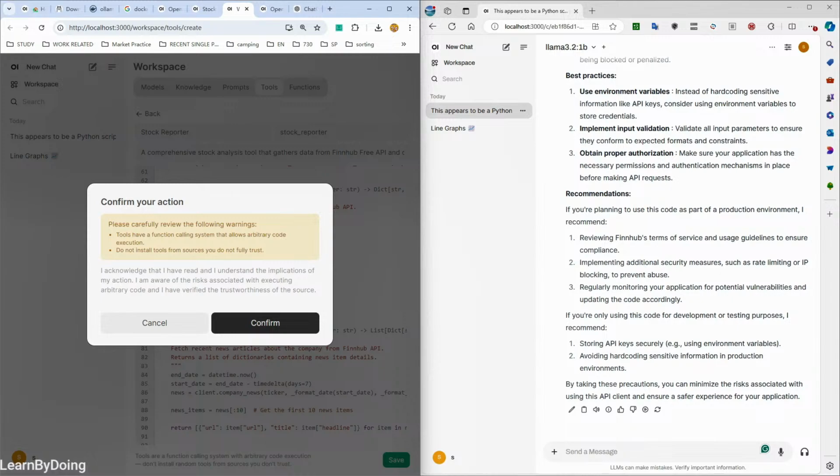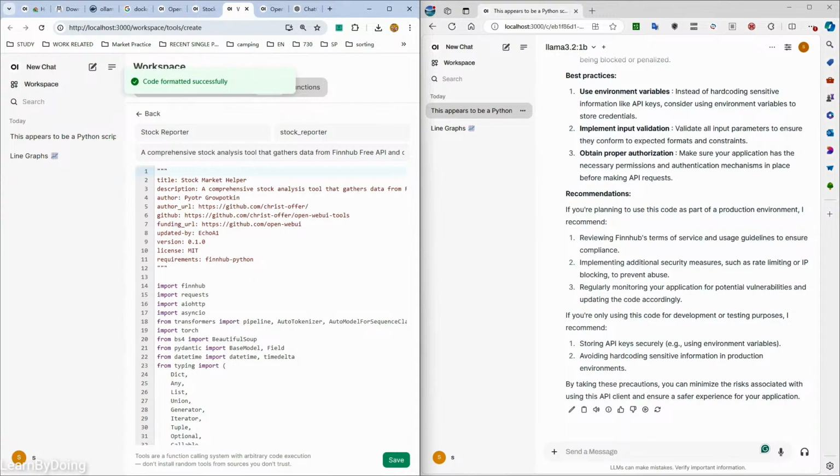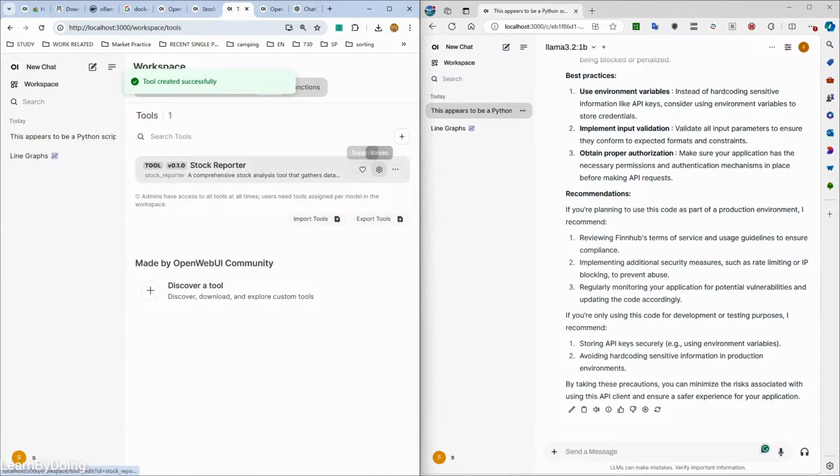And the reason that I did the security check is because here you see the warning. Please carefully review the following warnings. Okay. Tools have a function calling system that allows arbitrary code execution. Do not install tools from sources you do not fully trust. Okay, confirm. Now we can see here the tool is properly installed.